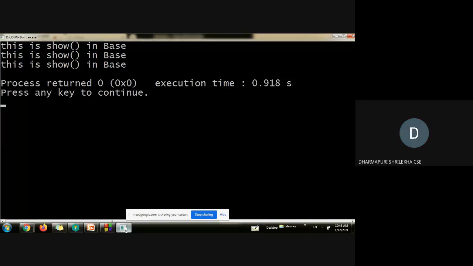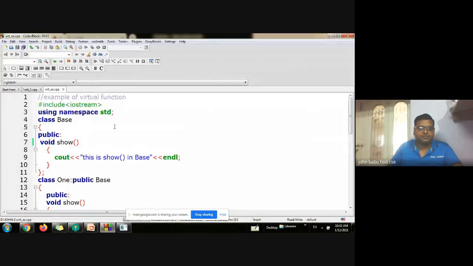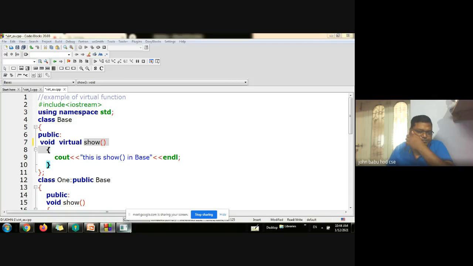Now if I use here, in case of void, virtual show, what I am saying is this is a virtual function. This can be overridden by the derived classes and it can be accessed through the pointer. Now if I use this change, I will compile this again and execute this.